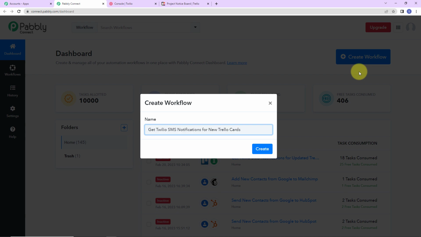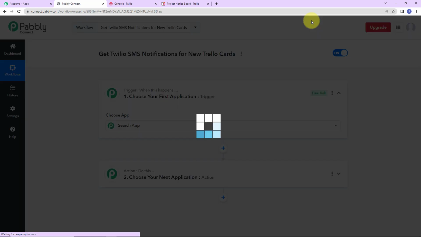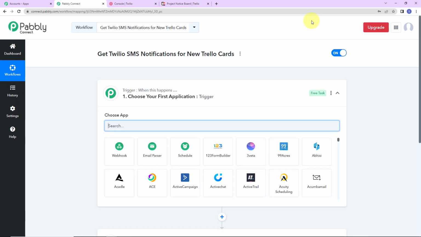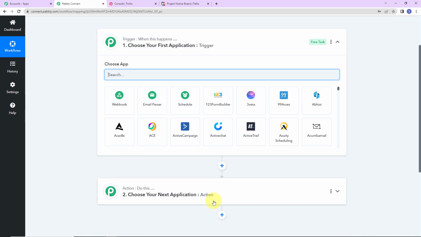Here my objective is that every time a new Trello card is created, an SMS notification should automatically be sent to the admin. So I'm going to click on create. Here we have reached another window which has two extremely important events. One is trigger, another one is action. Triggers and actions are the two concepts on which this entire automation works. Trigger is when this happens, action says do this. Basically, the action here is the response to your trigger application.